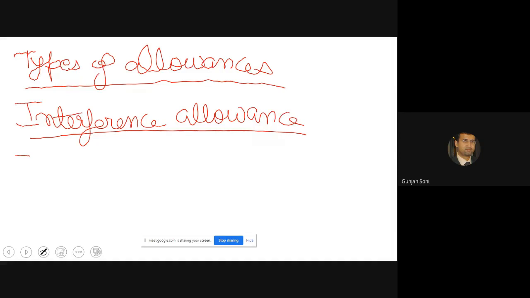Cyclic means after every 20 minutes there will be an interference of the other machine, or after 40 minutes there will be an interference of the other machine. It means you have to stop this machine and go to the next one after every 40 minutes. This is what you can say is cyclic. And random could be there is no pattern and it can happen anytime. You may have to attend the other machine and stop this machine, something like this. So that's what we call the interference allowance.